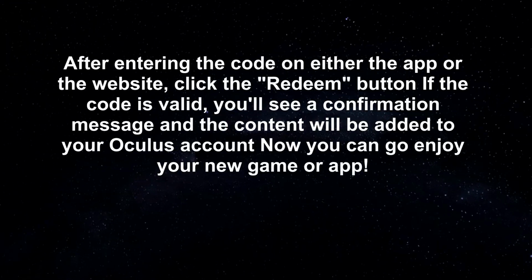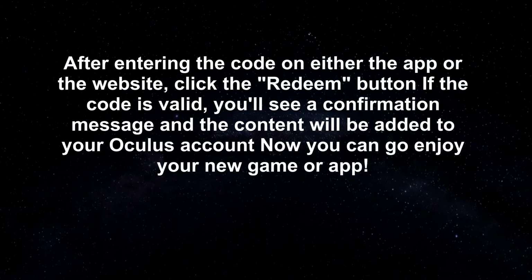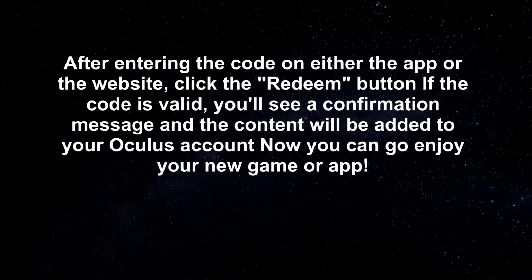If the code is valid, you'll see a confirmation message and the content will be added to your Oculus account. Now you can go enjoy your new game or app.